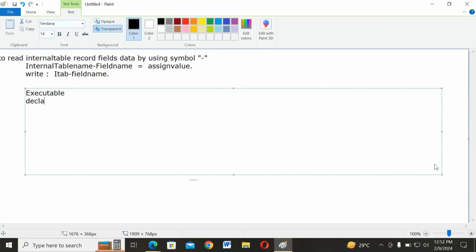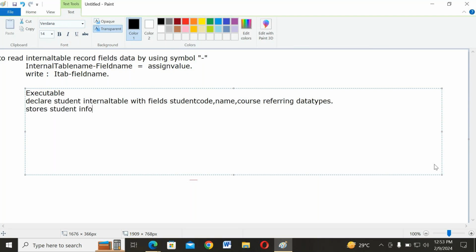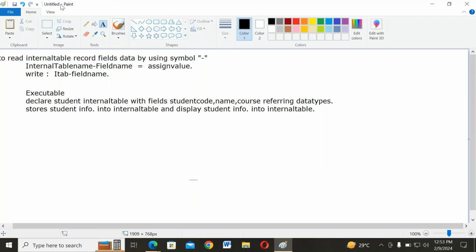Okay. Declare a student internal table with fields: student code, name, course, with differing data types. So store student information into the internal table and display the student information from the internal table. Okay, starting. Please note this. So I'll declare a student internal table memory, then I'll store, then I'm going to display here.